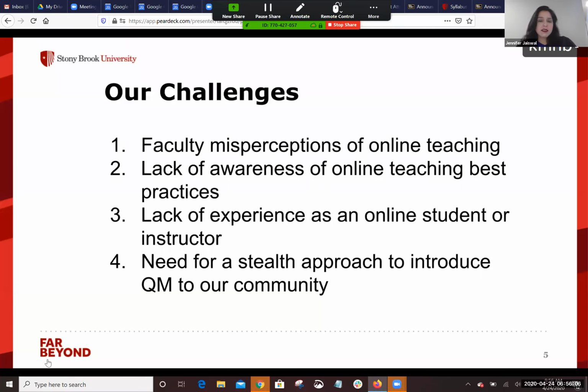We also had a lack of awareness of what online teaching best practices were, which is one of the reasons why we originally started with Quality Matters. And we have also worked to integrate OSCAR. OSCAR is the Open SUNY Course Quality Review Rubric, which is another set of criteria that, as Stony Brook is part of SUNY, we have also adopted. So we try to align to not just one set of criteria, but both, to make sure that we're working with those best practices.